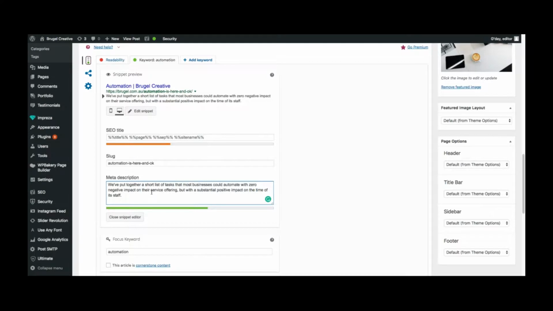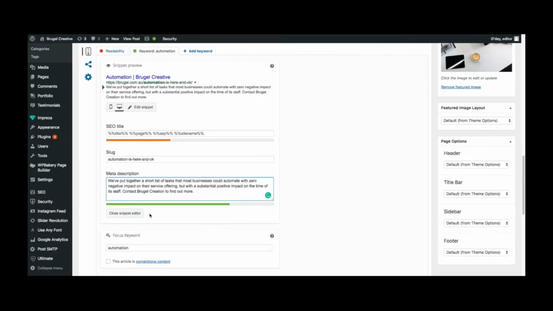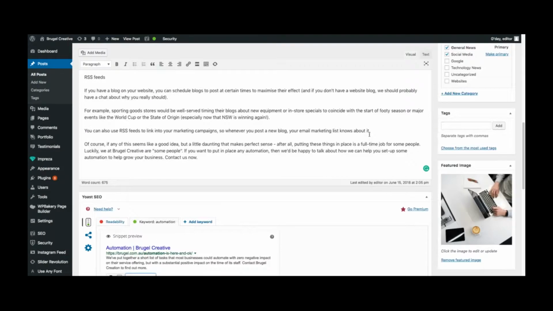I add that, and then I also want to add a call to action because I've still got a few words left. And that just helps reiterate your business name again in Google search. So that's a really helpful thing. Now I'm going to close that.